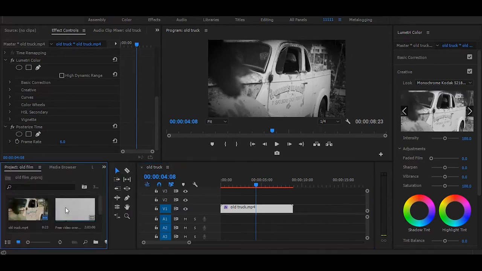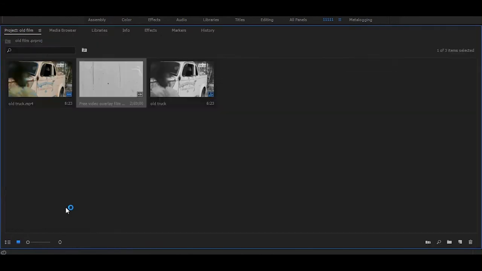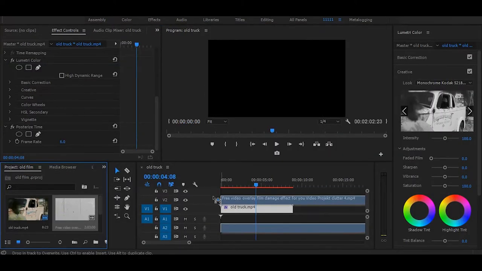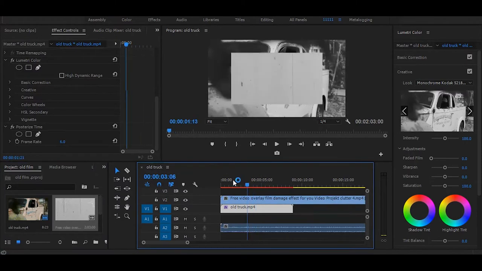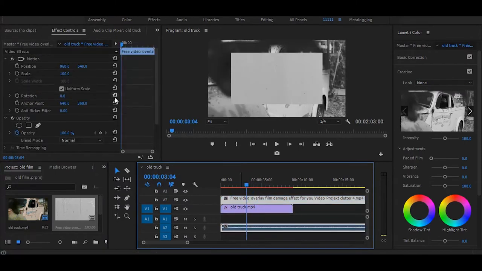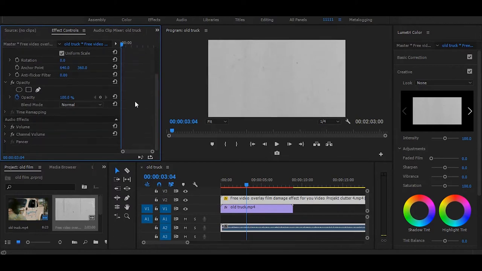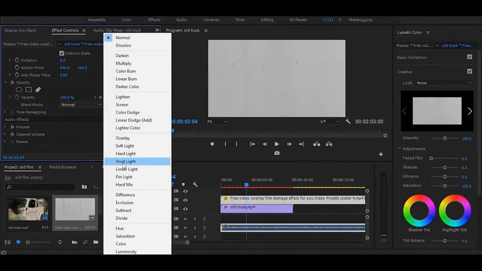Next, I have given a download link for this video overlay in the description. So drag this on top of the video. And increase the scale to fit. Next, change the blend mode to soft light.